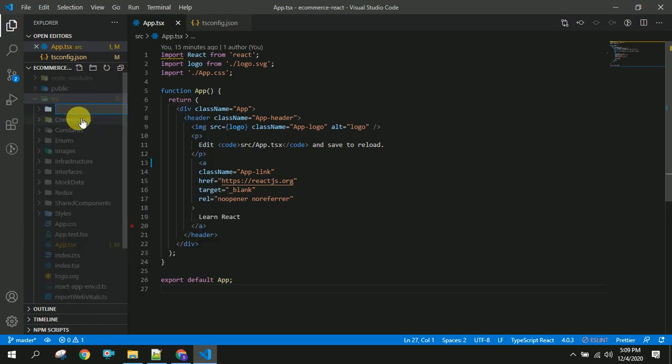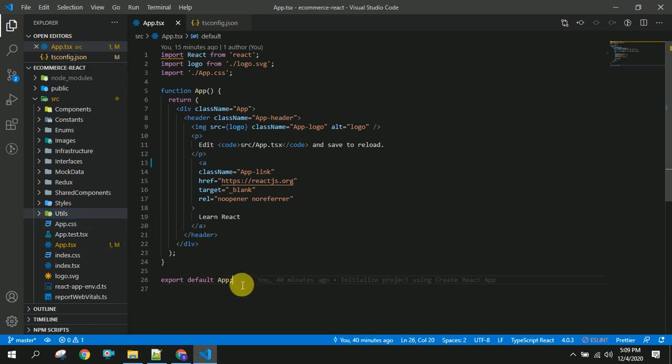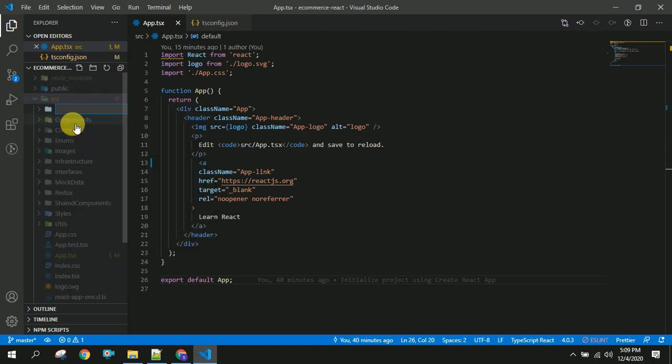So the next thing is utils. In these utils, you will be writing some functions, or we can say helper methods or helper files, which will consist of the commonly reusable functions or methods, which we will be reusing in many components. So the next thing is config. In this config folder, you will be creating various configurations like environment setups, like that.